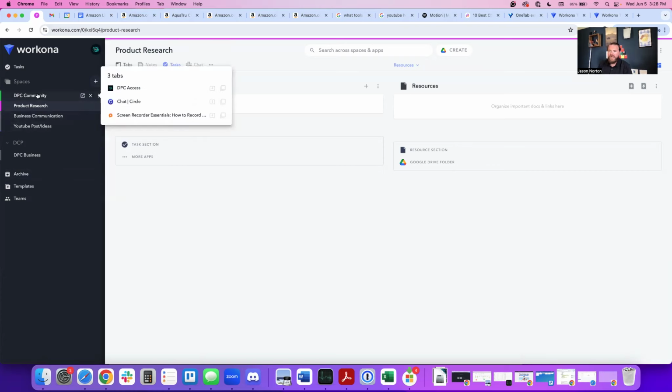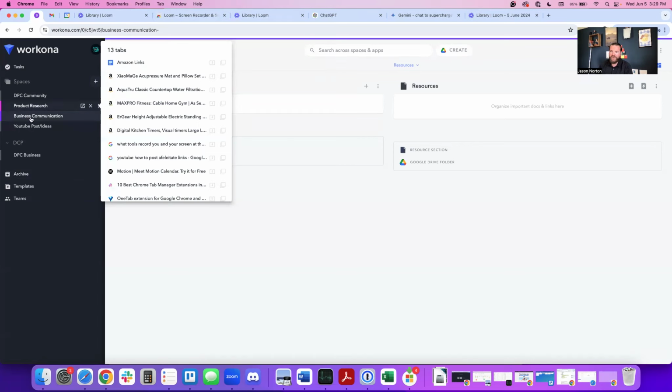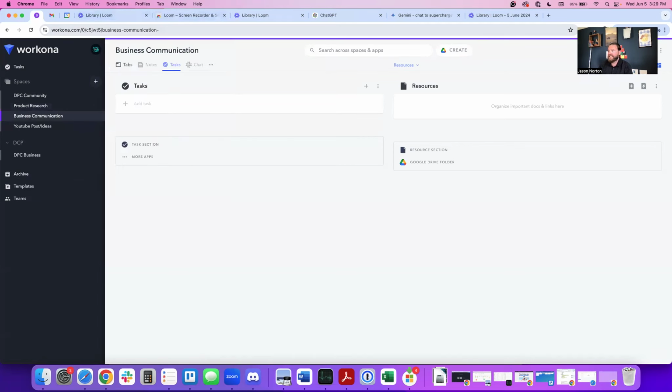And so I'll show you, I can come here to my DPC community, and what it does is it loads the tabs that are associated with this space. And so you can do this for all of your spaces, and it just keeps them saved and protected there so that you can always find them. So instead of having that sea of tabs, you can see I still have a good bit of tabs open, but where I have it broken out into 4 different groupings, it helps immensely.